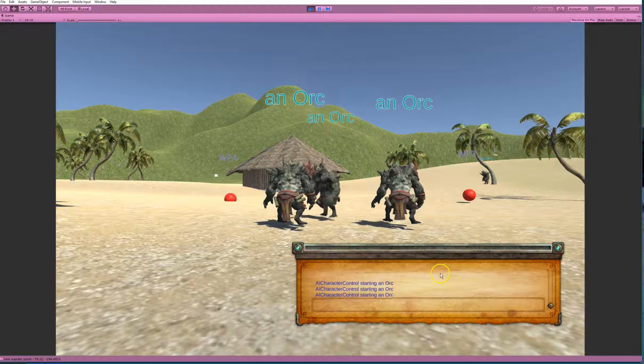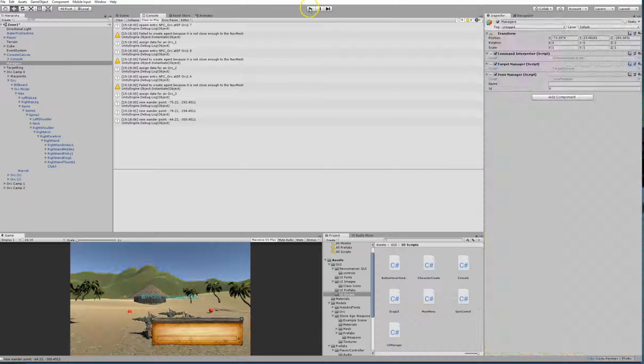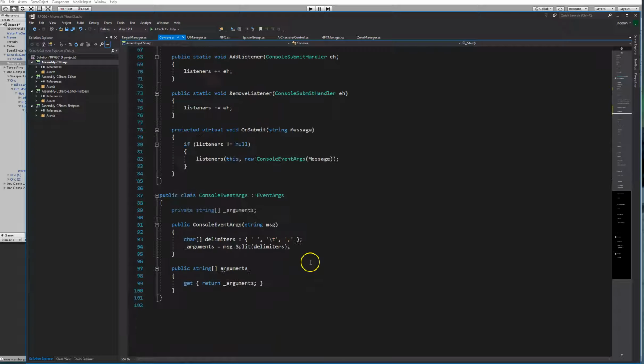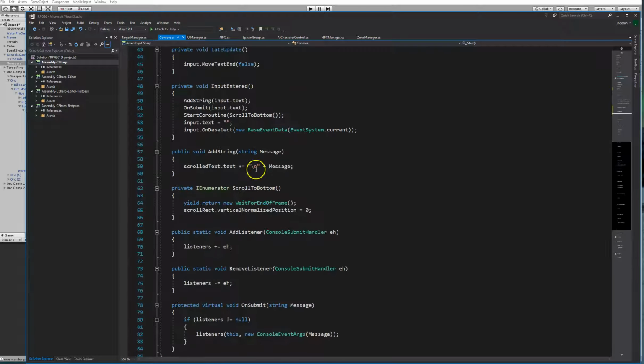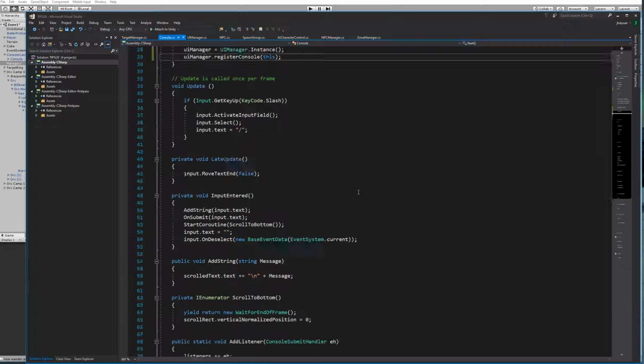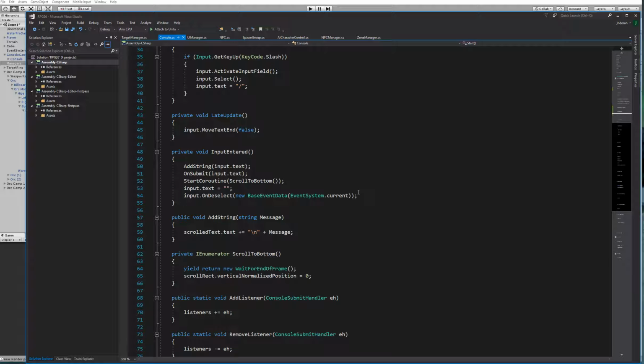Okay. Now we got some messages there. Character control starting an orc. Send message is not scrolling this down correctly in my console. Let's see. Where is my send? Add message, or what was it? Well, let's take a look at the target.